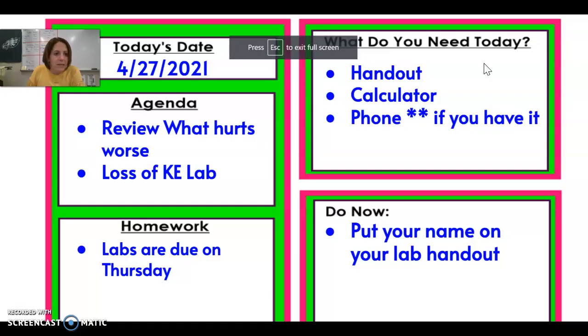Hi, quarantined kids. Today we're doing a lab in science class, so I want to take a few minutes and explain it to you, okay? I'll keep it brief.